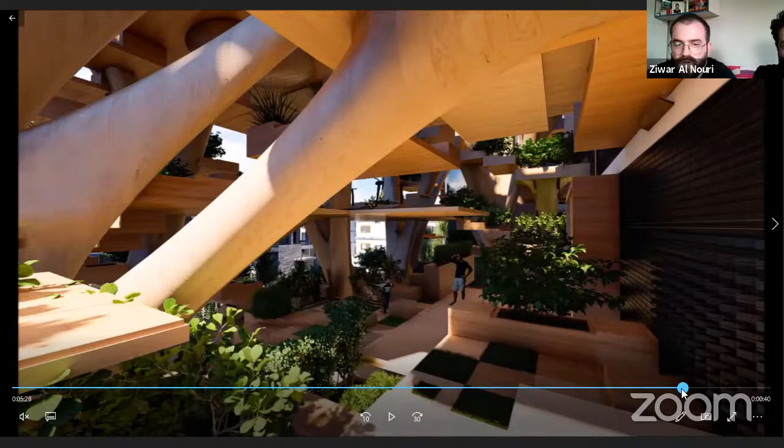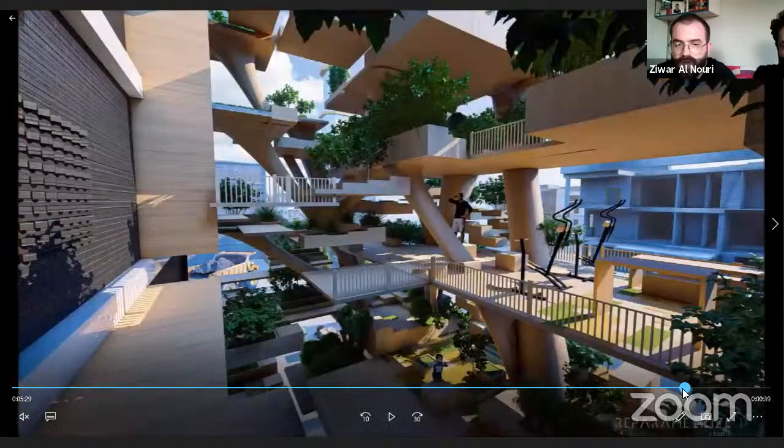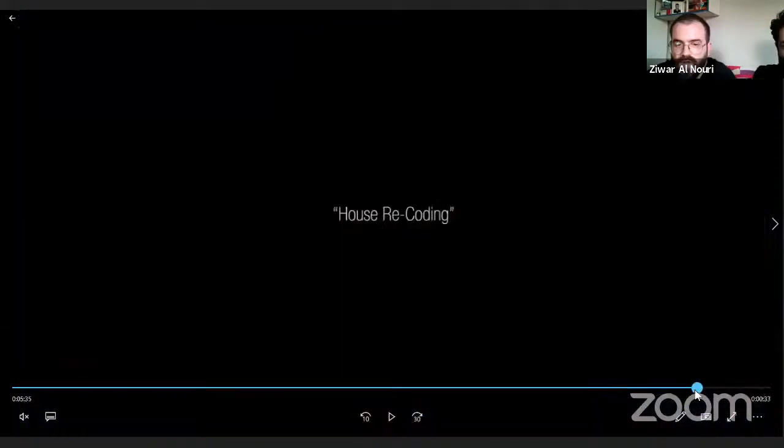purposes so that the inhabitants can plant their own needs for fresh vegetables, making their small investments by selling these vegetables in the building's ground floor stores and creating a new local trading in the neighborhoods. So, another application for our research is called House Recoding, the competition that we have entered.